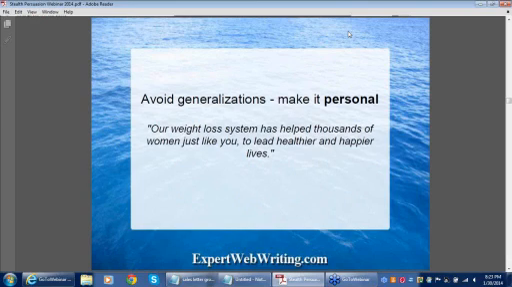So a client sent in this content here, and they asked me to rewrite it for them. So they wrote, our weight loss system has helped thousands of women just like you to lead healthier and happier lives. Okay, it's not that bad. I thought it was pretty good. But I thought, well, maybe we shouldn't talk about thousands of women just like you. Why don't we talk about a real person that had a real experience and see if they could relate to that one single person. So I wrote this.